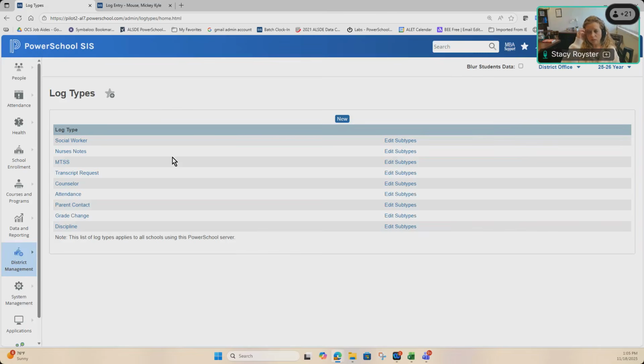You can create all different reasons to use this. So you'll notice that some of the log types that I've created that we've just done in conversations with districts and helped them set them up, we set up a social worker log type because we had a district that wanted to be able to put social worker notes and assign those to a specific group of people where only they could see them, because that's the other thing.